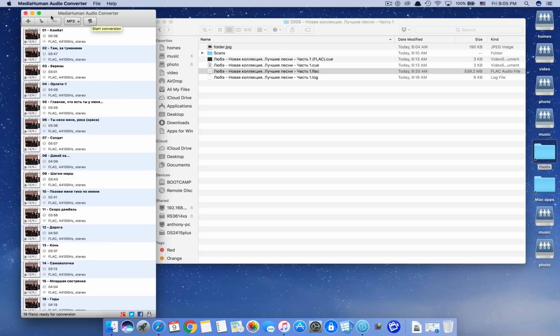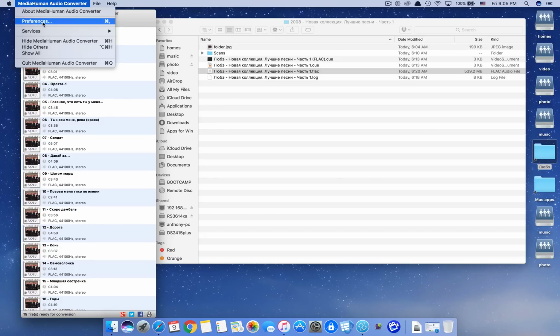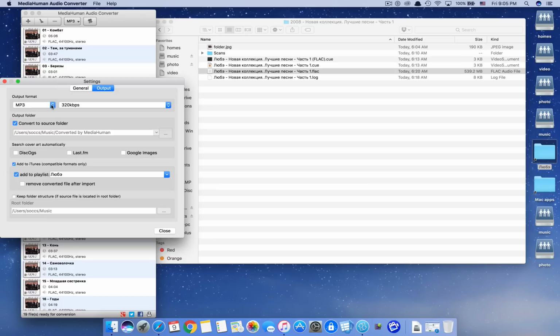To spend another minute within the MediaHuman Audio Converter, I just wanted to let you know that it has a number of output formats that it can convert your FLAC file to. And obviously MP3 is quite ubiquitous. It works on a lot of devices. In my particular case, I use the highest bitrate available for the MP3. And I'm not worried about the fact that I am taking a lossless audio file and creating lossy tracks.